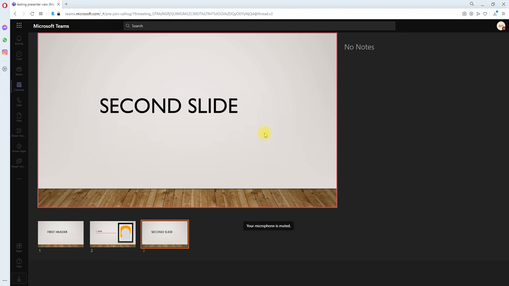If another presenter clicks on take control, the second presenter will have this presenter view transferred to them, and the previous presenter will get the normal audience view, and they will lose access to the slide deck and to the notes. So the current presenter will have the presenter view and not the previous presenter.